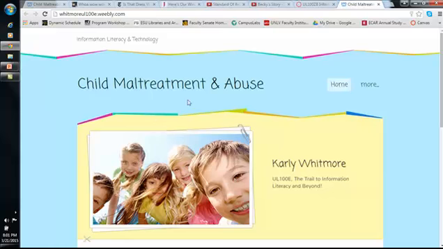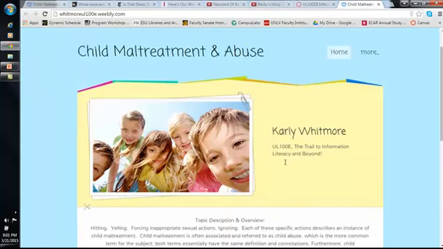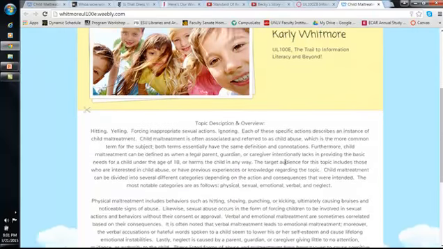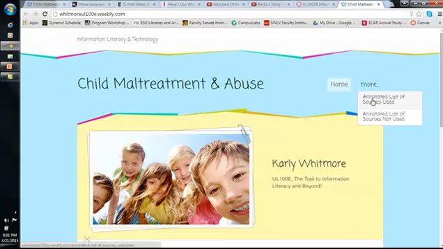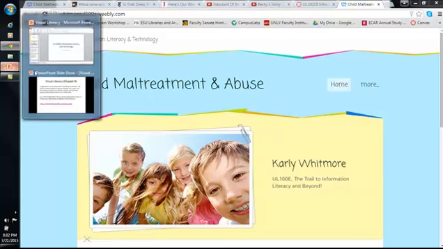This student did child maltreatment and abuse, and you see that she put in something visual. She actually put in a picture to kind of break up what she was doing a little bit more. This is her topic description and overview. And these were the annotated lists of sources that she used and the list of sources not used. But look at the visual. It looks like what she did was use a background that might be a little bit more childlike in scope, which would be very appropriate for what she was talking about in terms of child maltreatment and abuse.